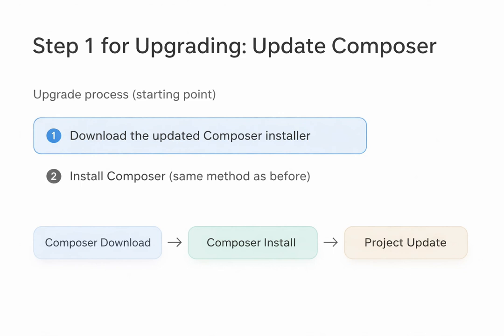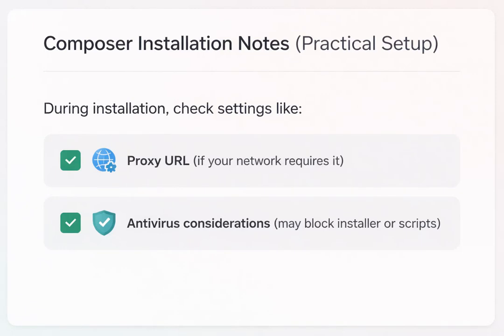The instructor's approach is straightforward. Go to Composer's official documentation, download the updated installer, and install it, using the same method they used previously in class. The instructor adds practical installation notes that often cause confusion in real environments.